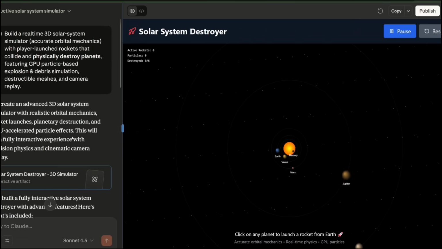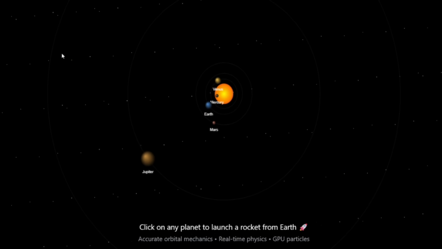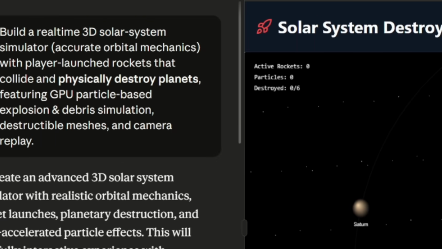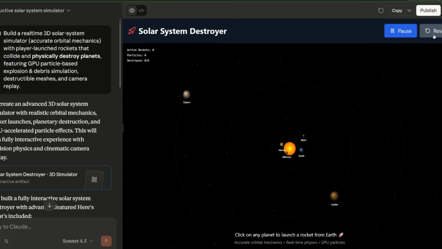So here Claude finishes the simulation. It said click on any of those planets to launch a rocket. But I'm clicking and there is nothing happening. So yeah, this is a fail basically. I asked for a 3D solar system and this is 2D. So there is no prompt following here.